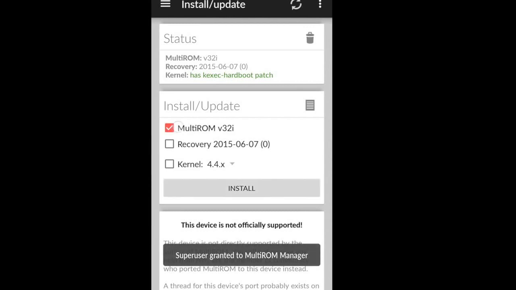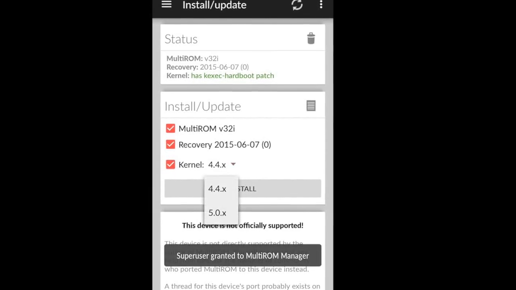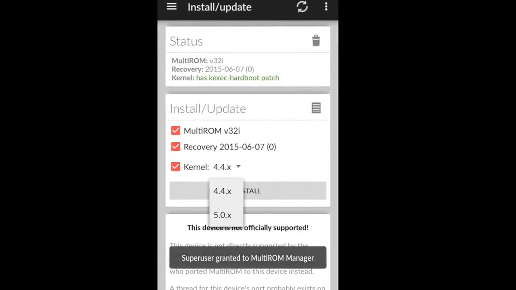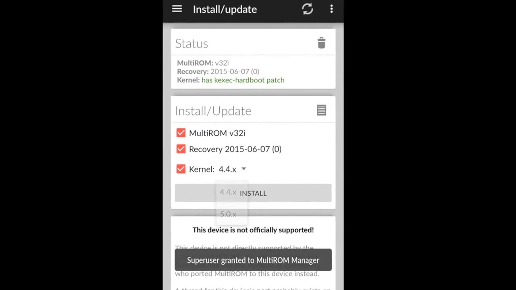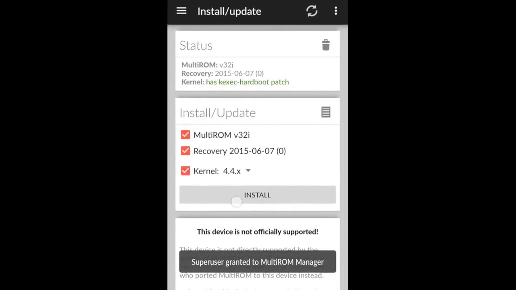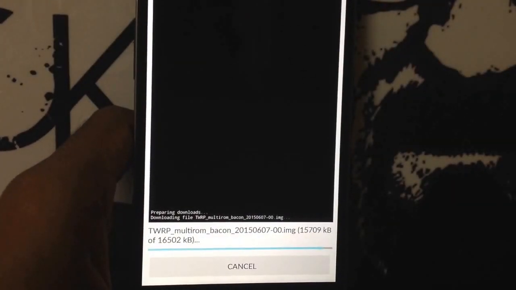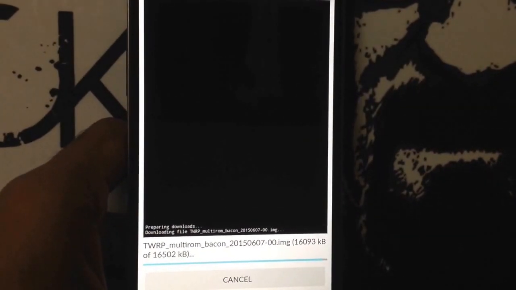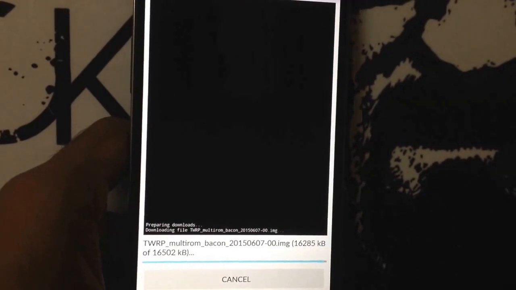Below install/update, check multi-ROM, check recovery and choose the kernel. That is, choose the Android version you are using right now, 4.4 KitKat or 5.0 Lollipop. Then hit install. It will take quite a lot of time to install all the three, so be patient.